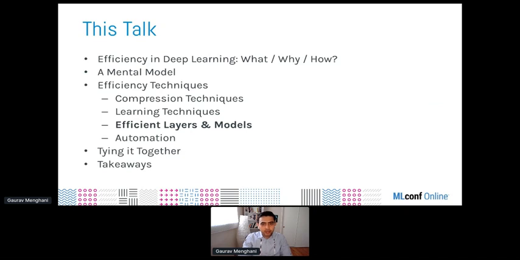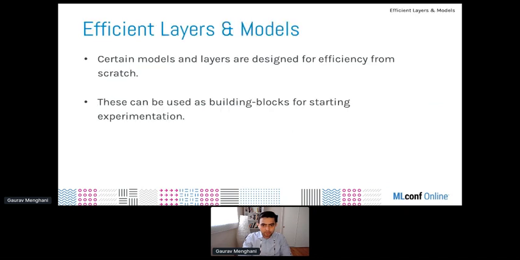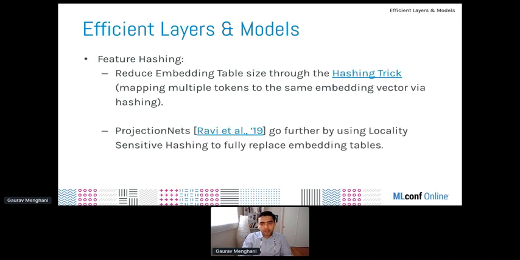Now, let's take a look at efficient layers and models. These are layers and models that have been designed with efficiency in mind. Typically they solve a specific problem with standard architectures, and if you apply them to your problem, they can basically be dropped in directly to use as building blocks. Let's give an example here. There are many, but I'll go over some from the NLP space.